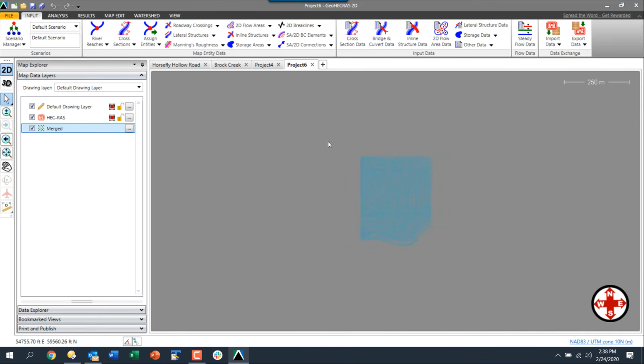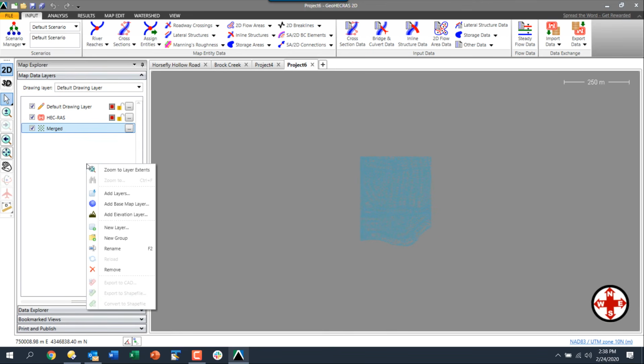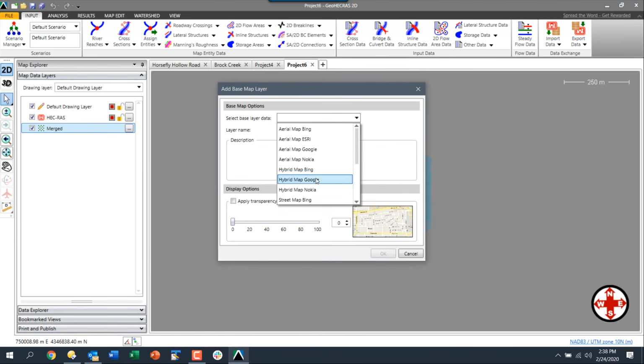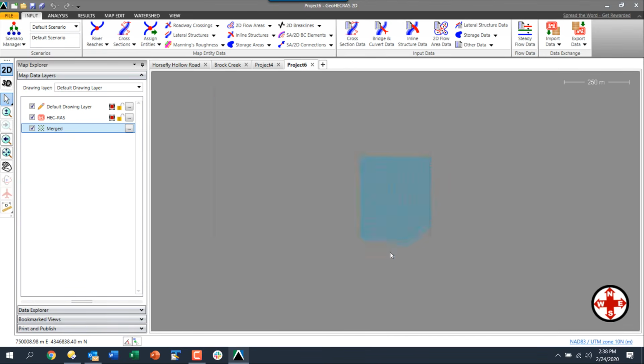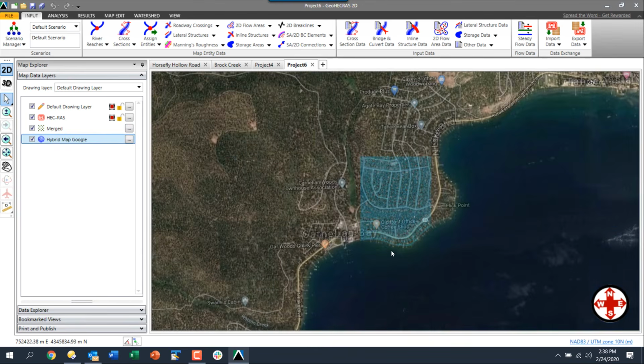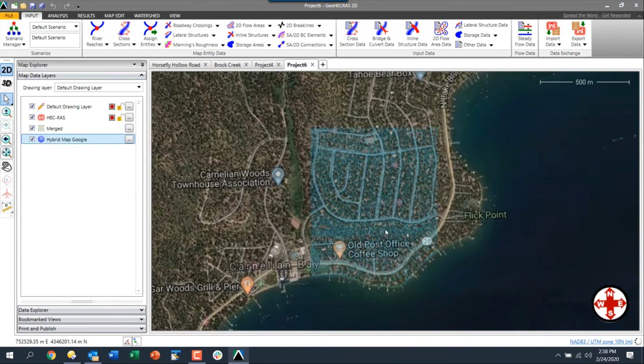Okay. Then we should add a base map, right? So we know where it is. Anybody help me out? What do I do? Right-click. Always right-click, right? When in doubt, right-click. Add base map layer. I prefer the Google ones. The Bing ones aren't too bad. There we go.